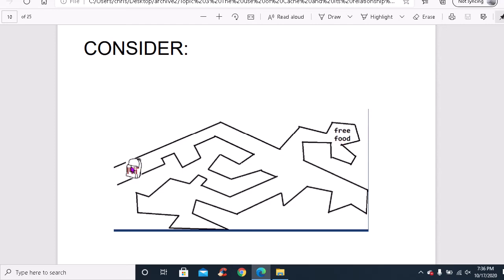So tell me how you could come up with a scheme or method for exploring this maze systematically in such a way that you're guaranteed eventually to find the free food. I mean, there's no unique method for exploring this maze-like path, but one method might lead to this particular area in the maze fairly quickly.